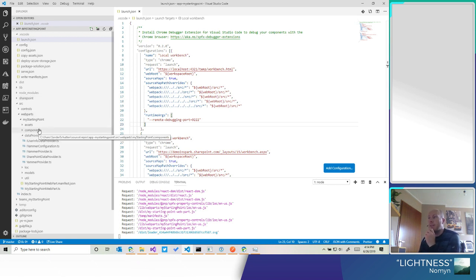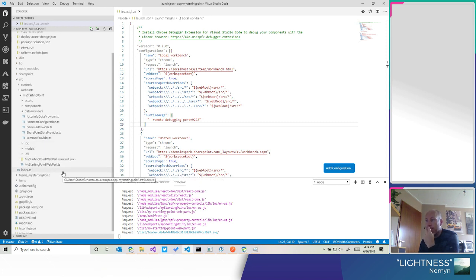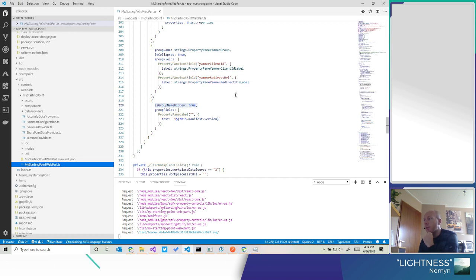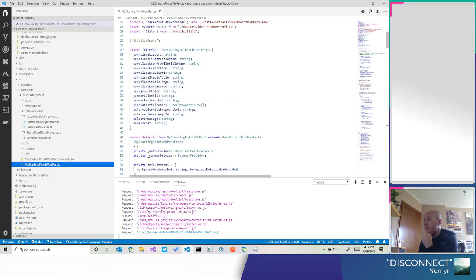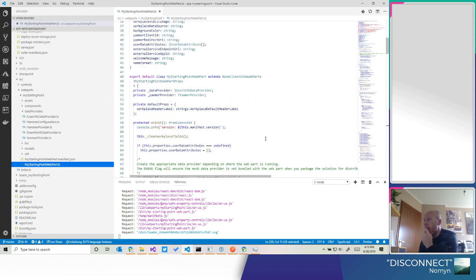Anyway, so let's dive a little bit into the web parts and see where it gets its data from. It has been a while since I touched this, so we'll have to see how that goes. We'll have to figure it out again. So let's start with the beginning. So this is the web part. It has a lot of properties.